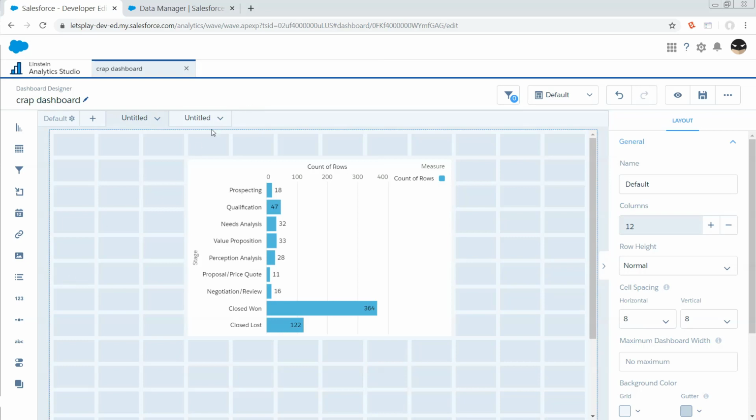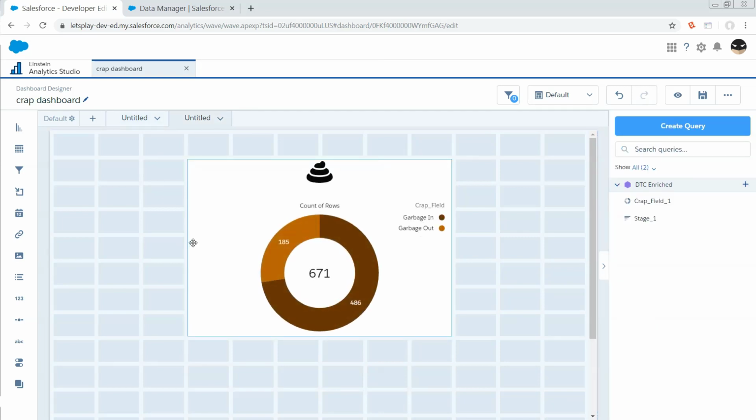But before I can do that, I just have this crap field in my data set that is really just polluting everything. It's garbage in, garbage out. We've got a poo emoji for the title. I mean, what kind of crap field has a poo emoji for the title?